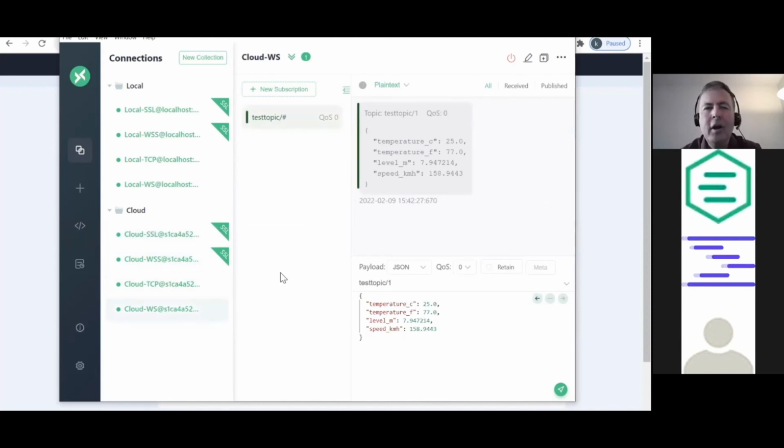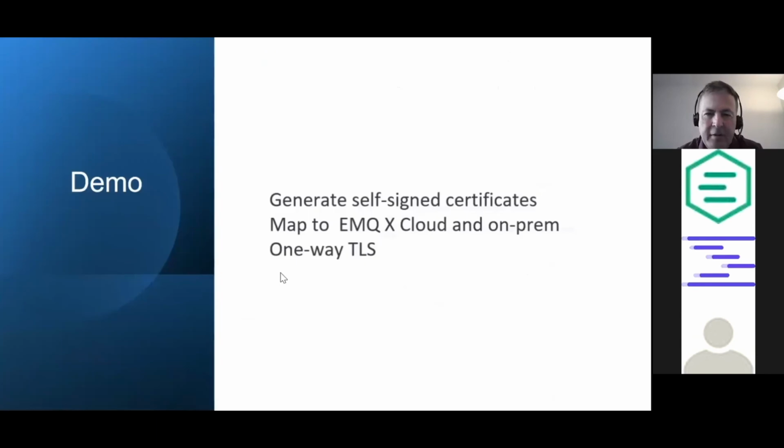So basically now you've seen how to generate self-signed certificates and how to map them correctly to both the local broker and the EMQX Cloud broker. So that's the end of the demo.